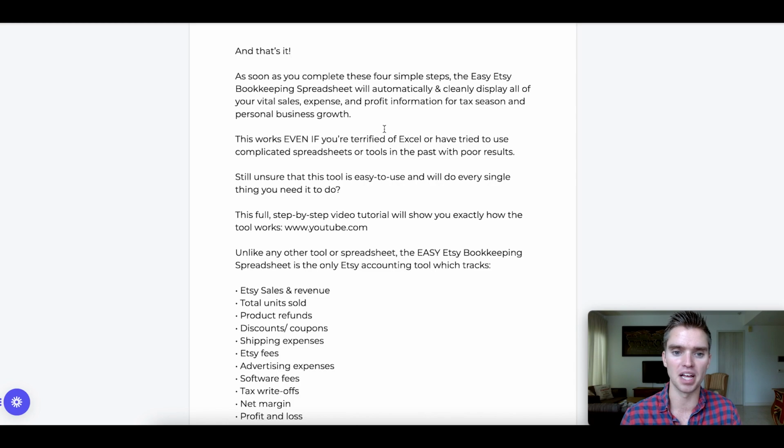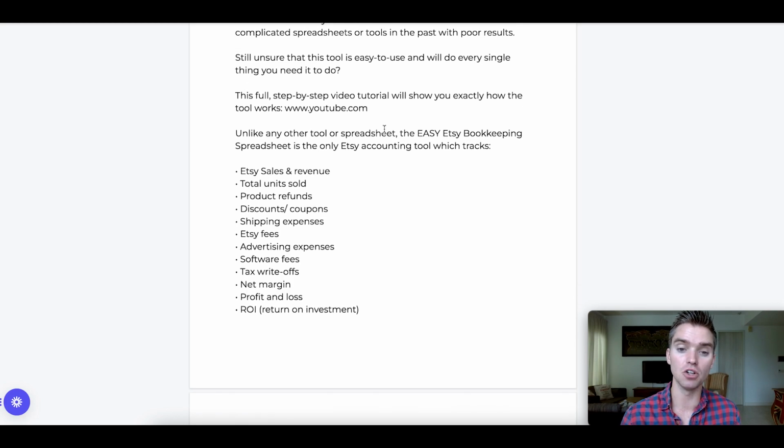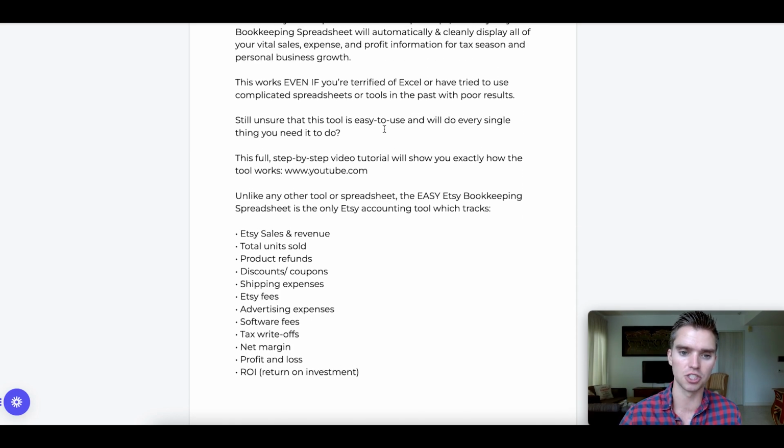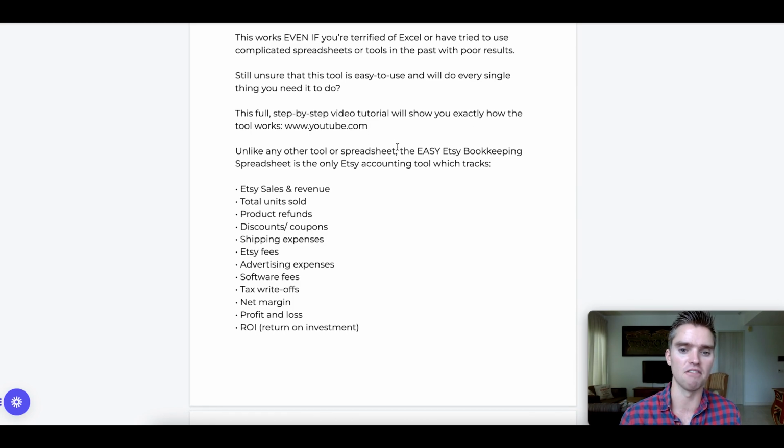So again, there's the features. Automatically, cleanly display all of your vital sales, expenses, and profit information. It's actually going to create automatic graphs for you. This works even if you're terrified of Excel or have tried to use complicated spreadsheets or tools in the past with poor results. So again, this is kind of continuing with the features. If you're still unsure, this tool is easy to use and will do every single thing you need it to do. This full step-by-step video tutorial will show you exactly how the tool works, right? Boom. And obviously I just put in youtube.com, but I would put in a link right to a YouTube video, for example, or even just a simple Loom video.